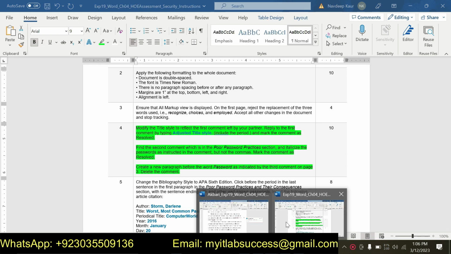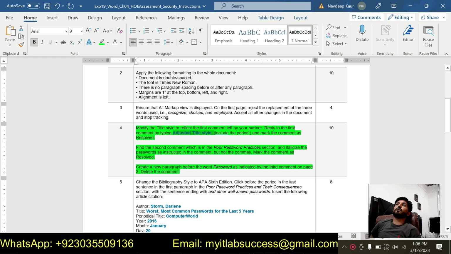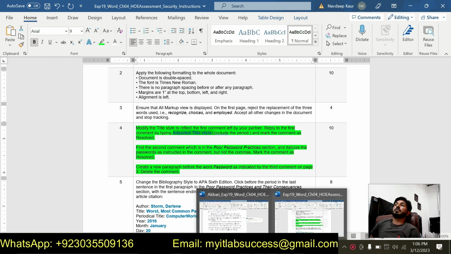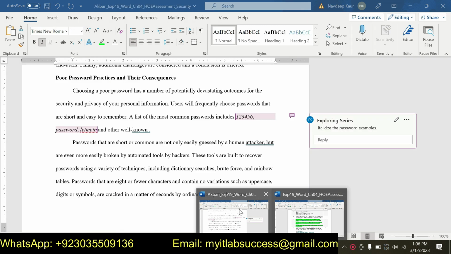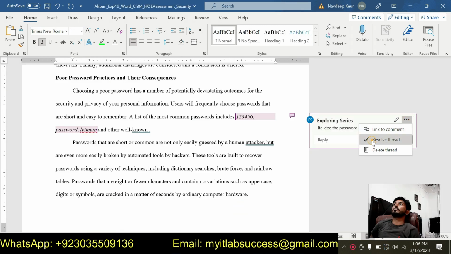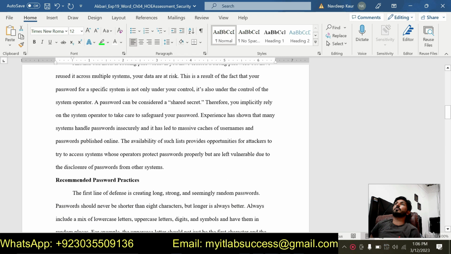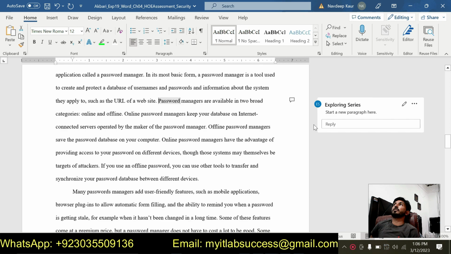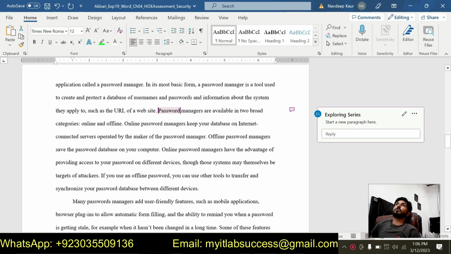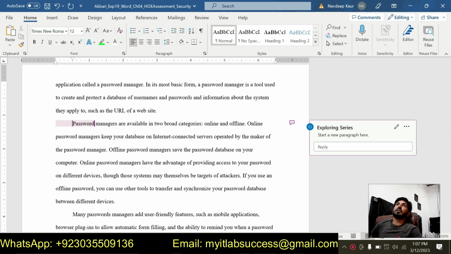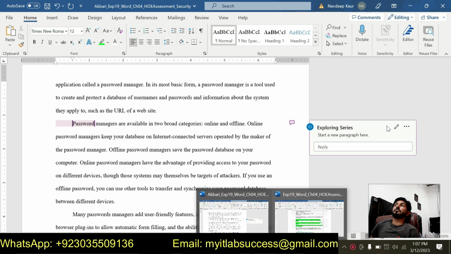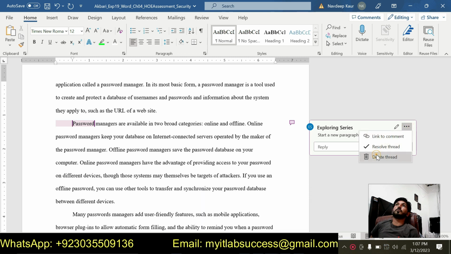Next thing is to create a new paragraph before the word password as indicated by the third comment on page 3. Delete the comment. So first we will make it resolved. Now we will move to the next comment, that is comment 3 on page 3. This one. Start a new paragraph here. So we will start a new paragraph before the word password. We will just click enter, and a new paragraph is inserted, and we will delete this comment now.